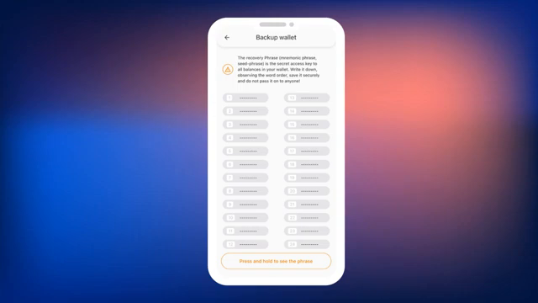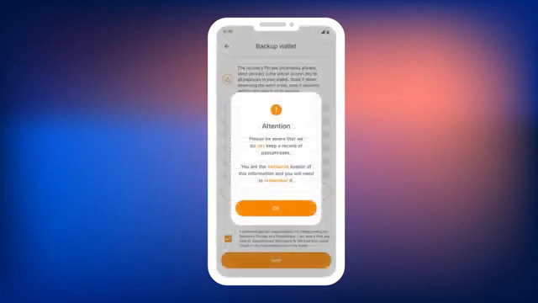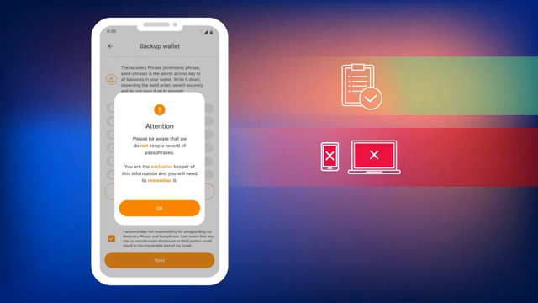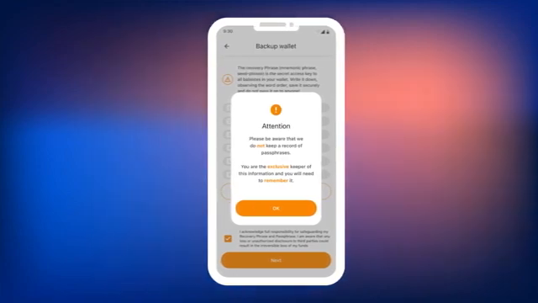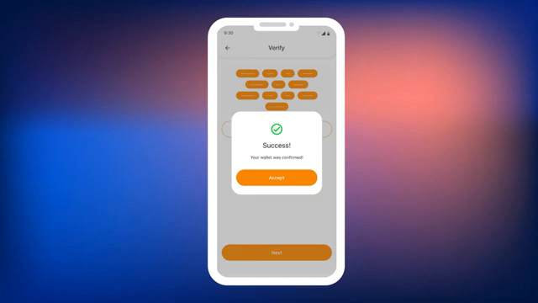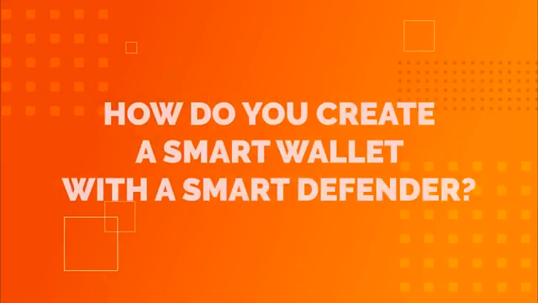Please be careful at this stage. This phrase is the key to your fund security. We recommend writing it down on a piece of paper. Do not store the mnemonic phrase on electronic devices or share it with others. To continue using the app, you will need to confirm your mnemonic phrase by selecting the words in the correct order. If everything is correct, a congratulatory message will appear. Never share your mnemonic phrase.